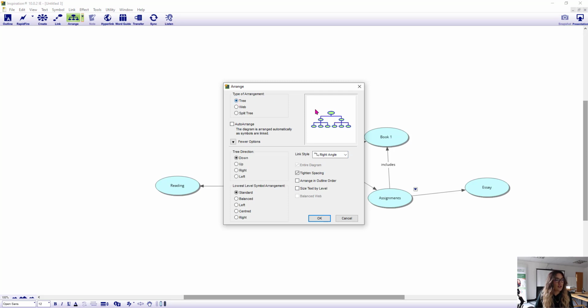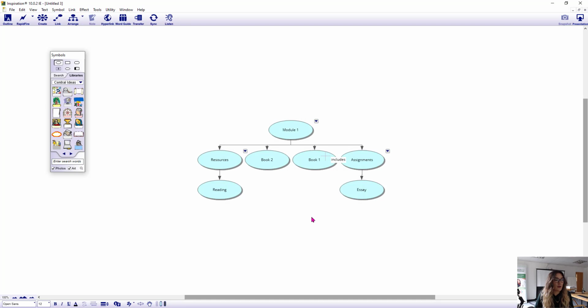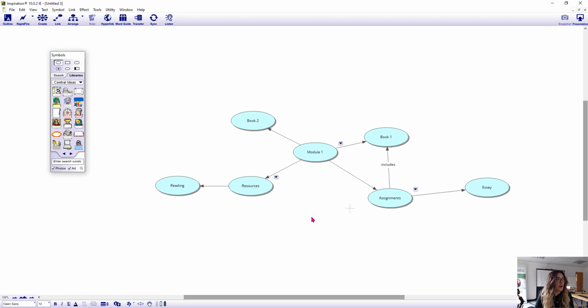So let's just do a downward tree just to show you what it looks like, how quickly Inspiration takes the heavy lifting out of organising our diagram for us. Some really good options there that might be relevant to the types of diagrams you want to create. I can click Ctrl Z and undo that for now, but some good options there for arranging your diagram.